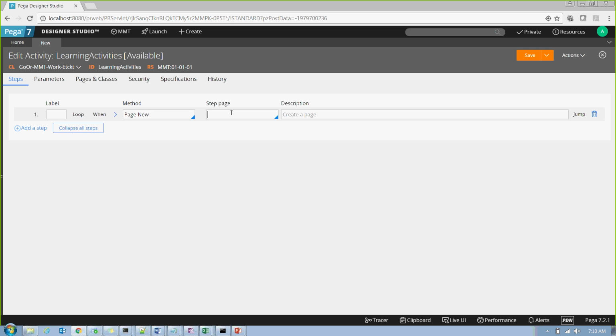Okay? So step page is very important. What happens if I don't give a step page? If you do not give a step page, Pega automatically takes the primary page. Means whoever is calling you, that calling rule will have some page context. So it will take that page by default.